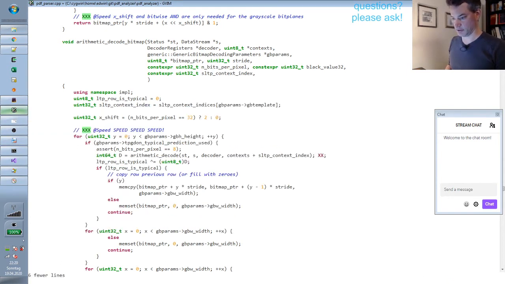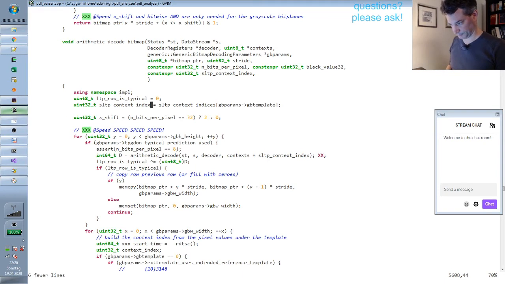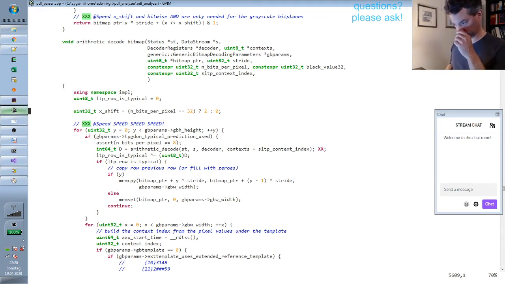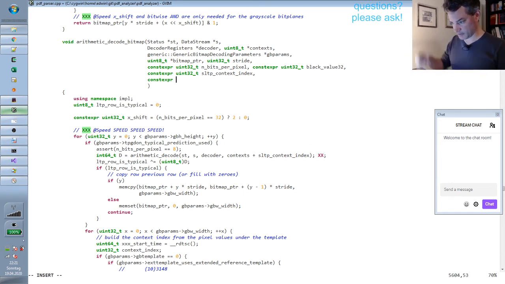This will become a constexpr. Yeah, this will also be a constexpr then. This will be a constexpr. We will move this outside of the parameter structure. And actually, we could use here, I don't know if the Microsoft compiler already understands this, if constexpr.